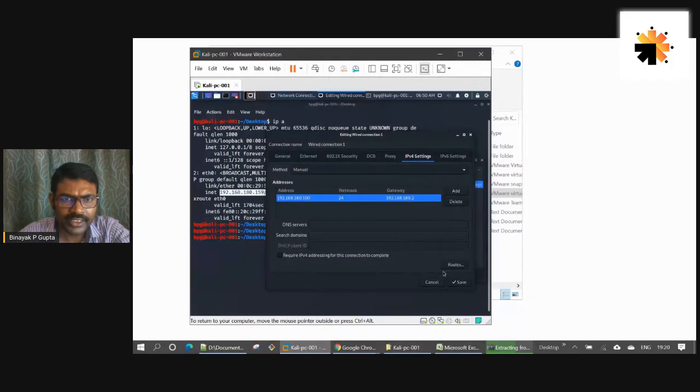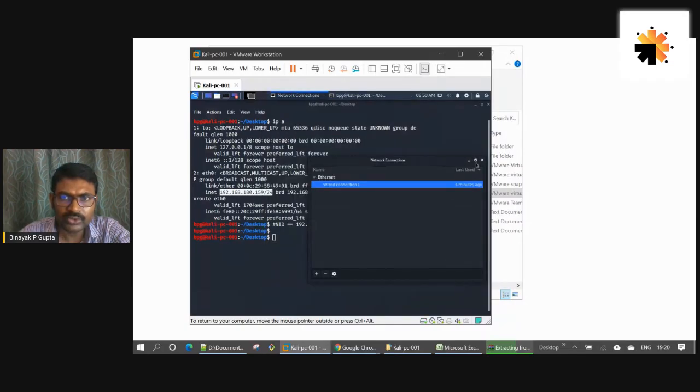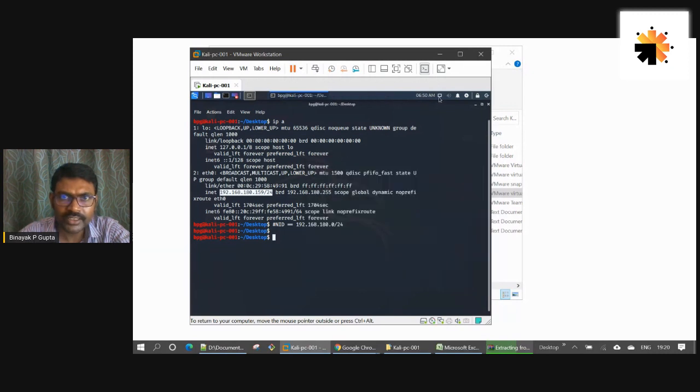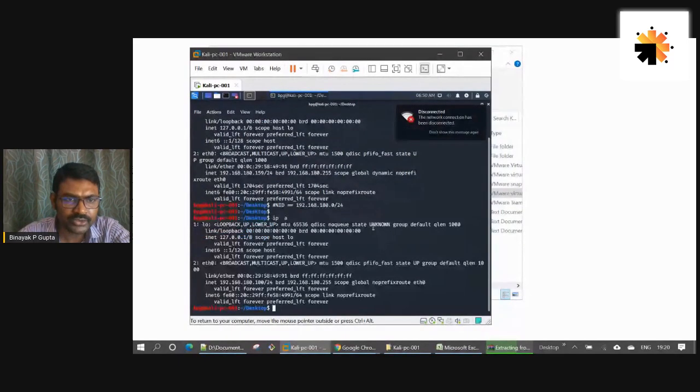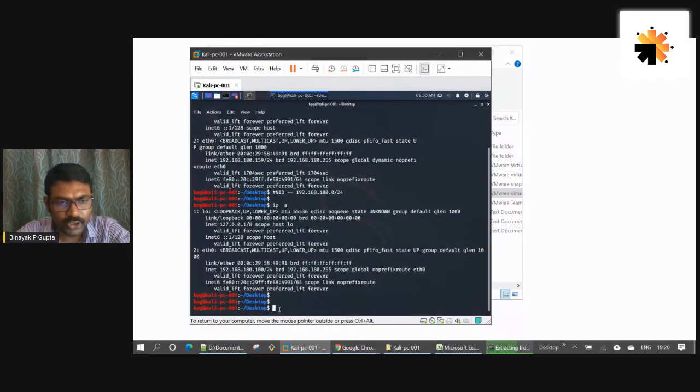Now the DNS server, let us take 192.168.180.2, and once it is done, click on save and close it. Now right click this one again, enable networking, remove that, and again enable networking. Once this is done, you will be disconnected and reconnected. Now type in ip a. It should show your IP address. So it shows that your IP address has changed to 192.168.180.100, right?